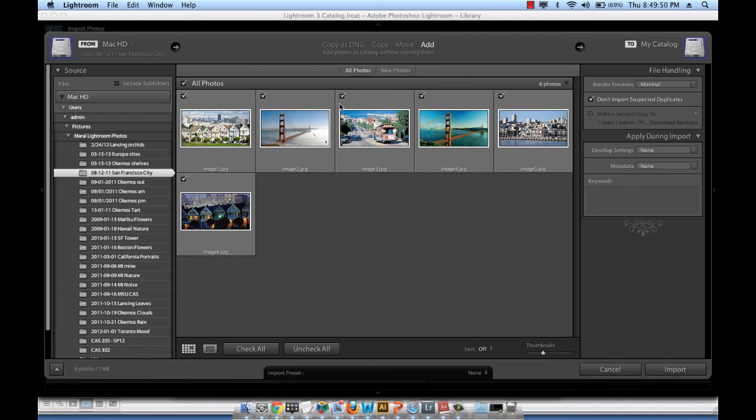Now, all of the images are checked because that's the default. If you wish to uncheck one of the images and decide not to import it, you can as well. But for this exercise, I want to check everything. So that's the left side. Then we move to the center where it says copy as DNG, copy, move, or add. What I want to do is just add these images into Lightroom. So that's what I want to keep selected.